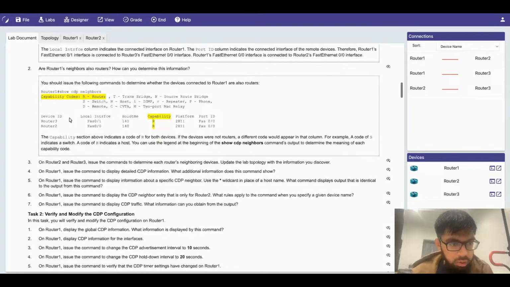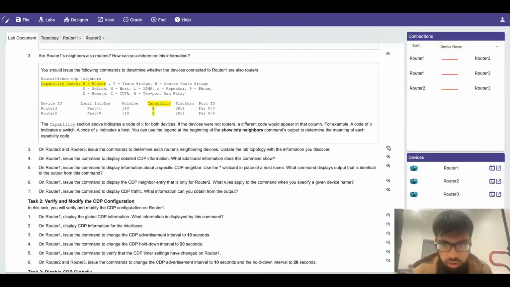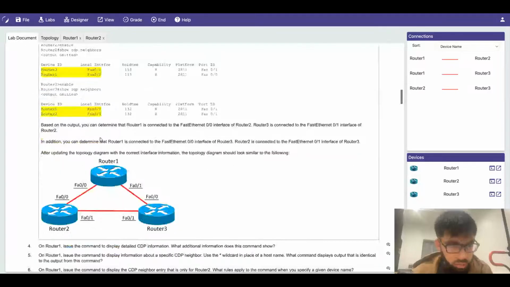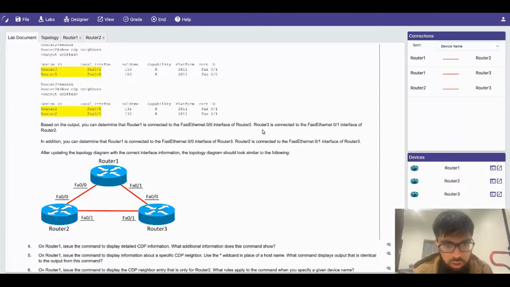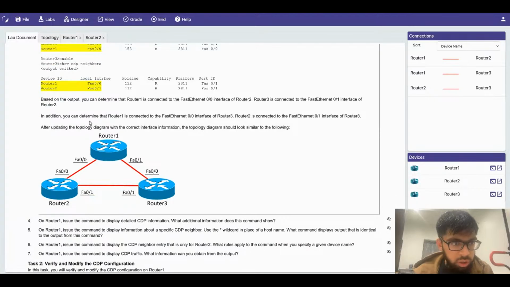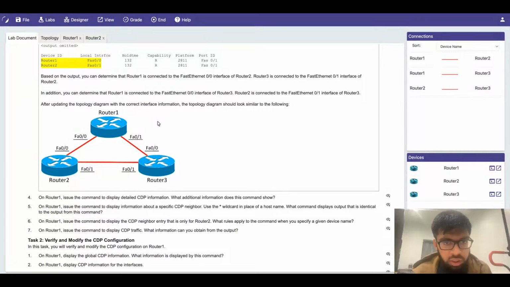Now let's issue the command on Router 3. Based on that, you can determine that Router 1 is connected to the Fast Ethernet 0/0 interface of Router 2. Router 3 is connected to the Fast Ethernet 0/1 interface of Router 2. In addition, Router 3 is connected to the Fast Ethernet 0/0 interface of Router 3's neighbor, and Router 2 is connected to the Fast Ethernet 0/1 interface of Router 3. After updating the topology diagram, it should look like the following.